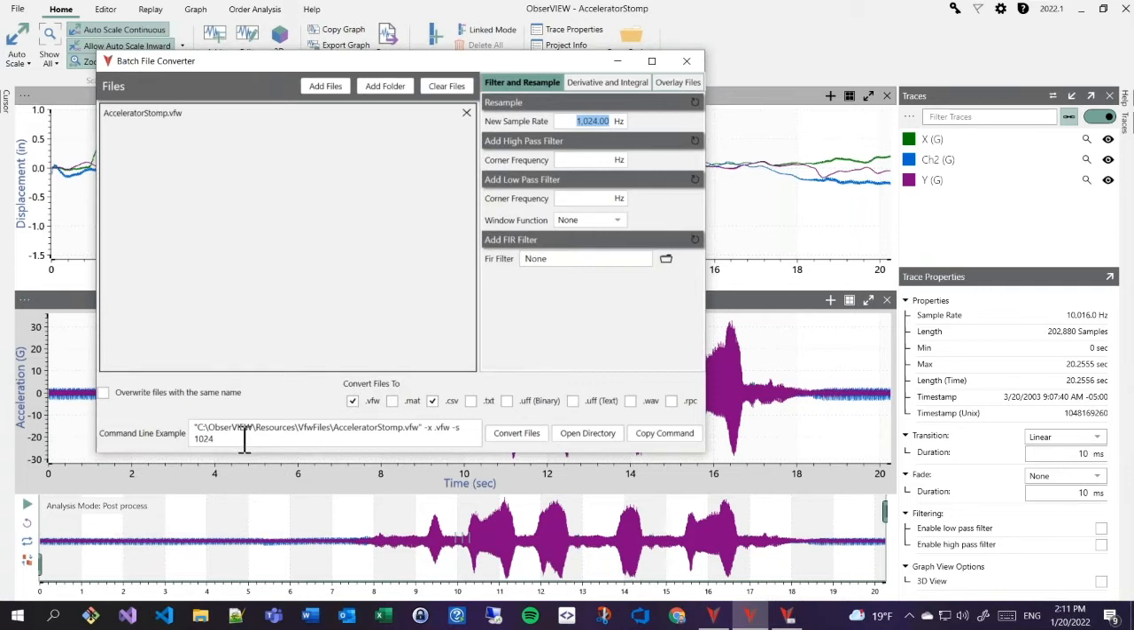Instead of passing these into the ObserVIEW command line executable, I can just run them right here from this user interface. You see it's passing in the path to the VFW that I'm recording, the extension that I want to export it to. Sorry, we said CSV. There we go. And then -S for the sample rate that I'm going to resample to. So I can either copy this command and run it in the terminal and use that to run on other files, or I can just convert it right here from the user interface.